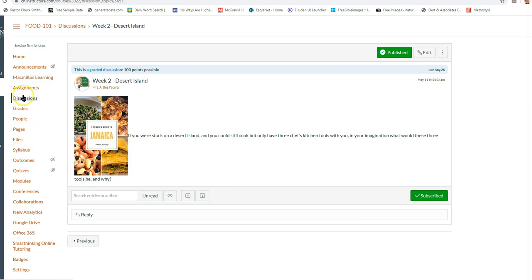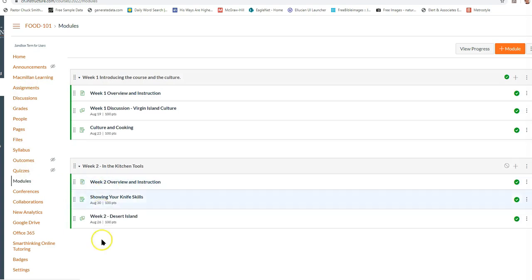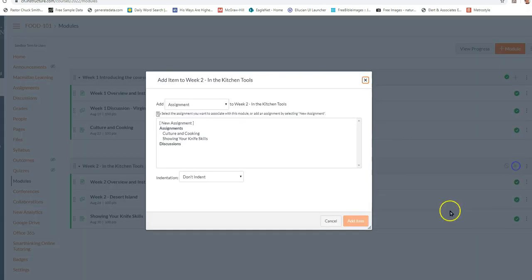All right, now let's go back to our modules. And if we're looking at this, we see that this is sort of out of sequence. So I want to put the discussions before the assignment. I'm just going to see how that turns into 4 arrows there. I'm going to click and drag it in between the overview and the knife skills assignment. And now we're ready. Being week 2, we're going to do a quiz.